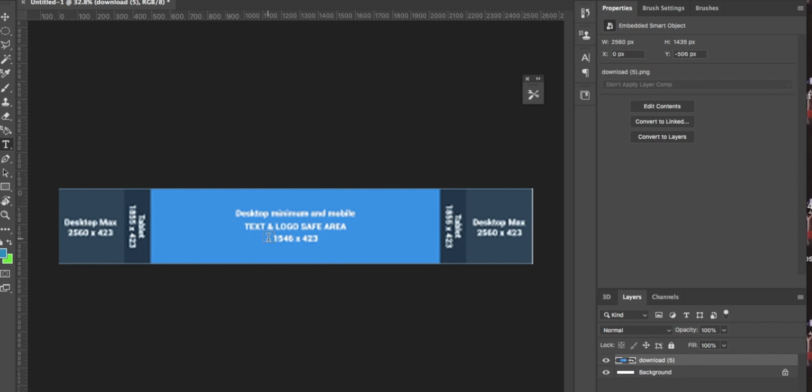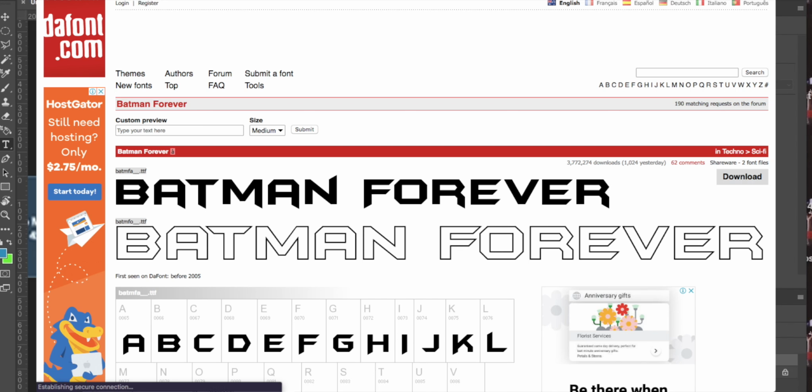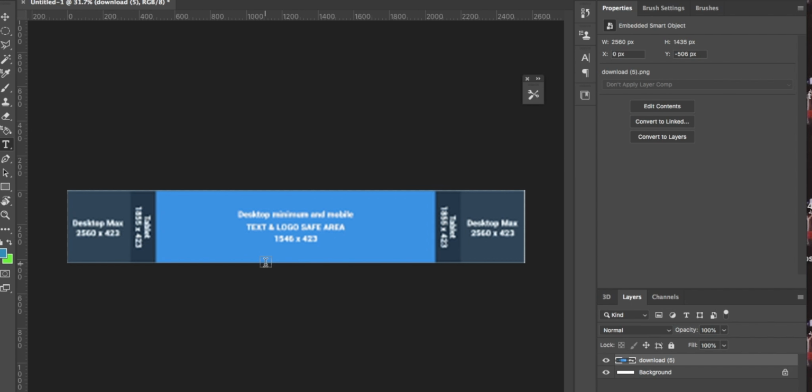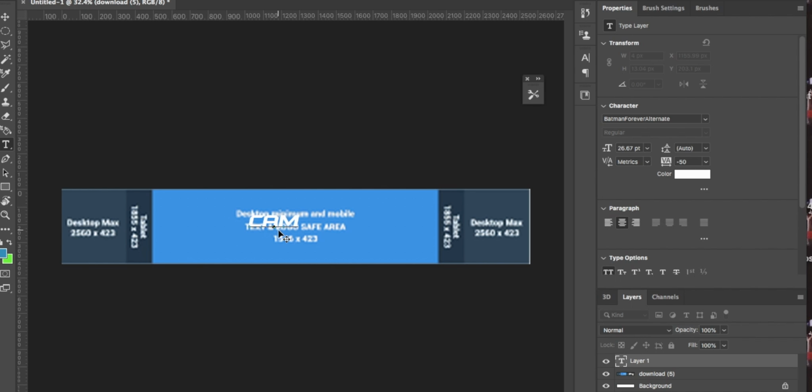So you guys can obviously use any font, but the font that I'm going to be using is Batman Forever. This is the alternative, but you just look up Batman Forever and download that for free if you want to use the same font. But obviously, the font doesn't matter. You can do whatever font you want. So I'm going to just type out my name, Cameron. Actually, I'm going to type out free banner.